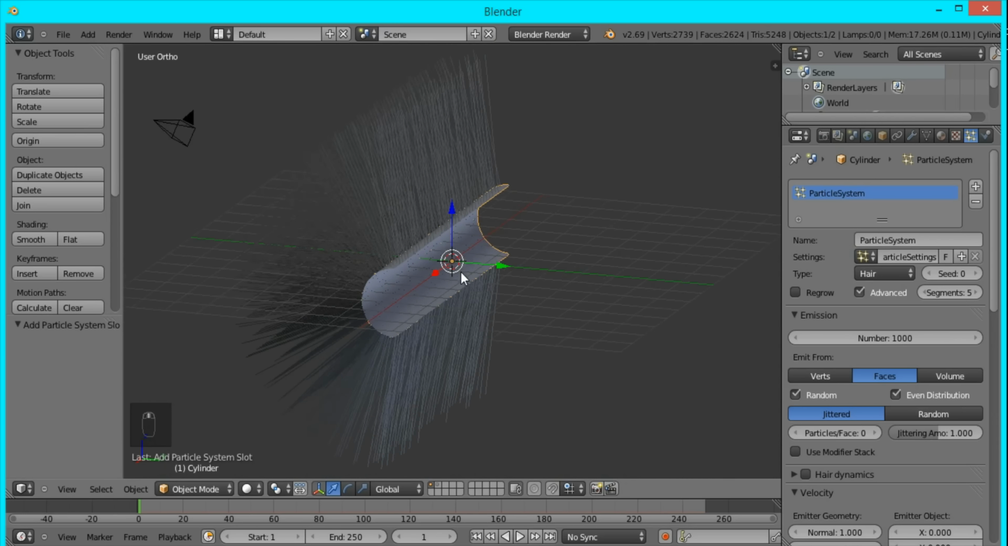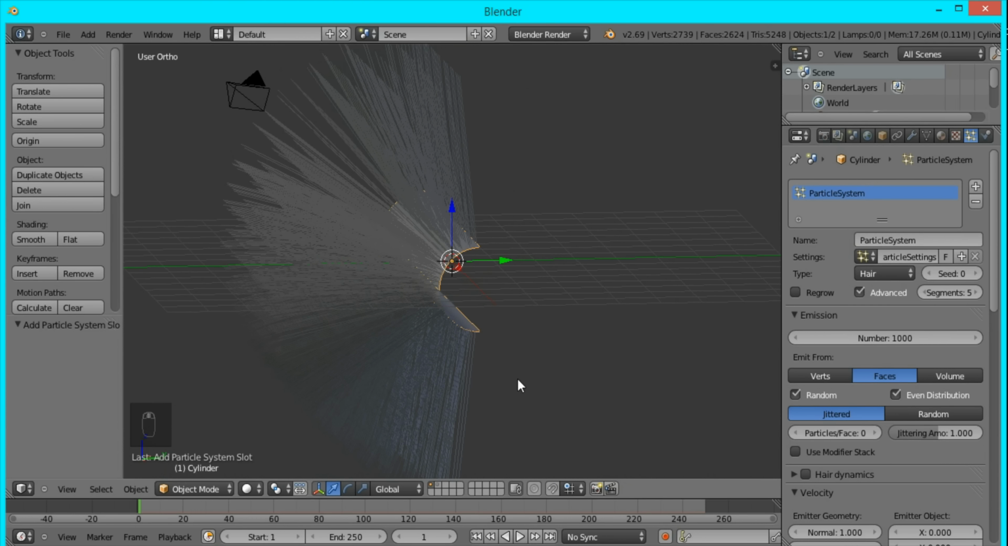The reason I'm using hair is because all of these particles follow the normals, and if we were to use emitter, then all the cubes will go in one direction together. They won't follow the normals, and it won't look like the explosion that we want.